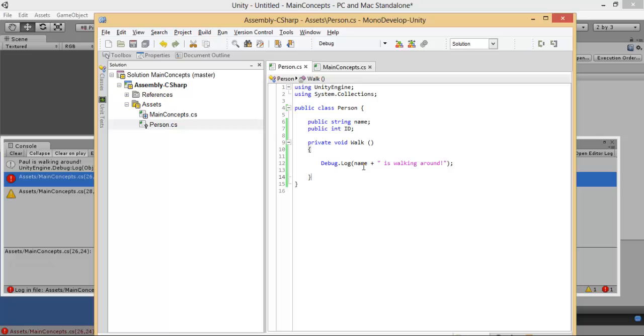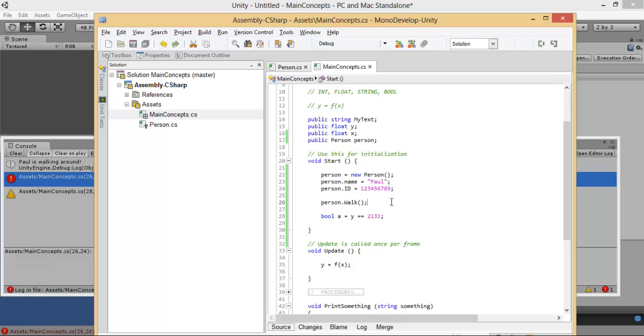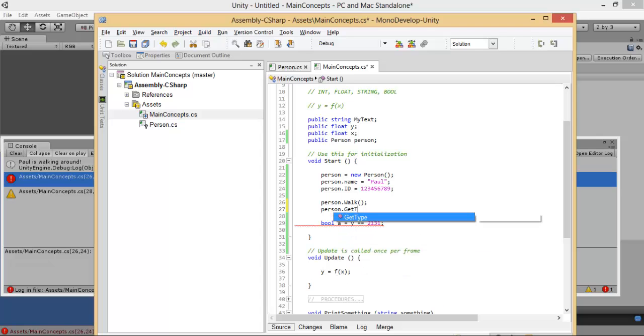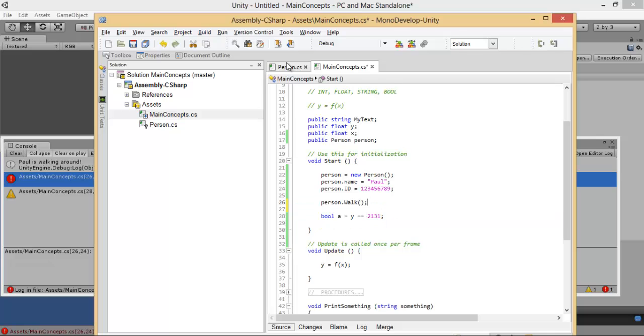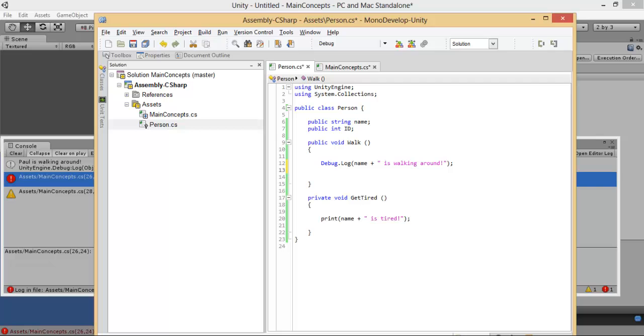A private method we can use for initialization, for internal stuff, something that is internal to this class. Like this walk method can be public, and then inside this method we can invoke a private method. For instance, we can do this: private void GetTired. And here we can have a simple print: name is tired. And we will not be able to access this method in this instance of the class person, like doing person.GetTired, but we will be able to access this method in the walk method. So we can do GetTired. Okay?